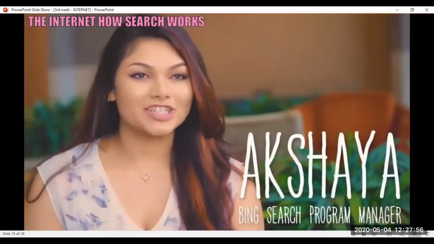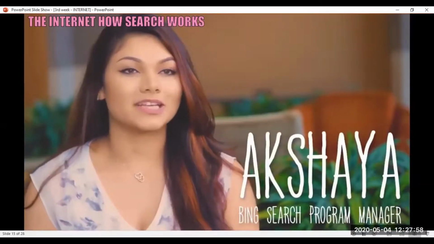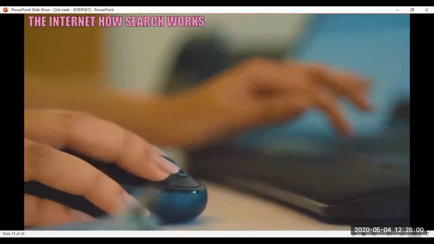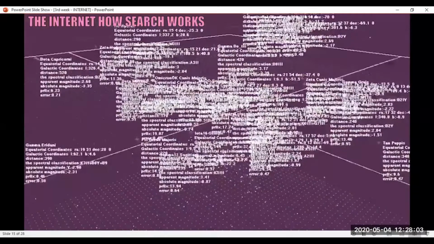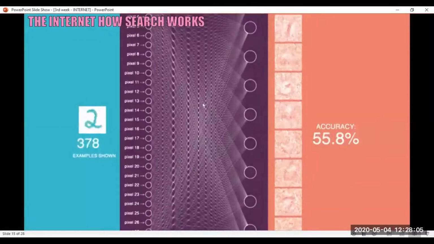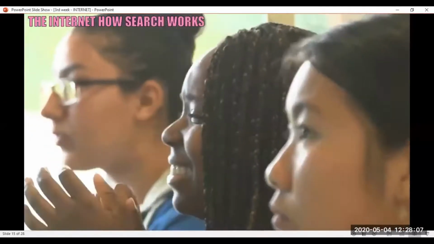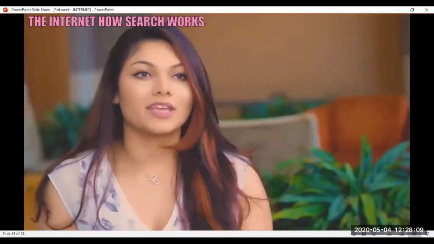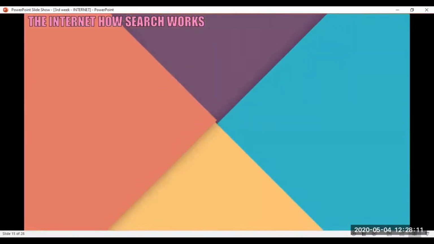Hi, my name is Akshaya, and I work on the Bing search team. There are many times where we'll start looking into artificial intelligence and machine learning, but we have to address how the users are going to use this. Because at the end of the day, we want to make an impact on society.